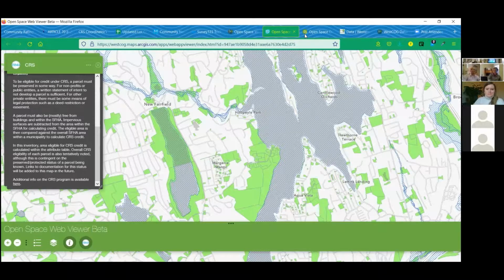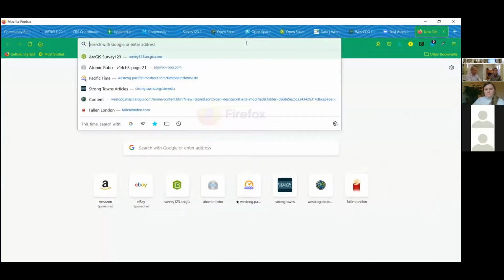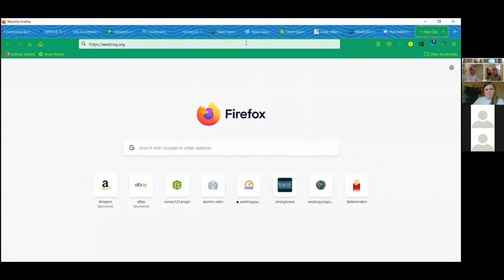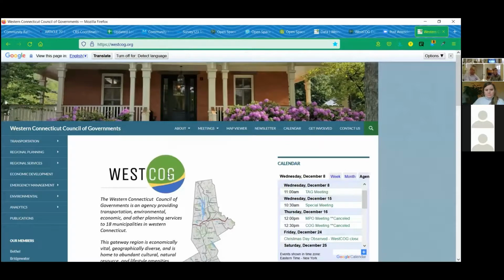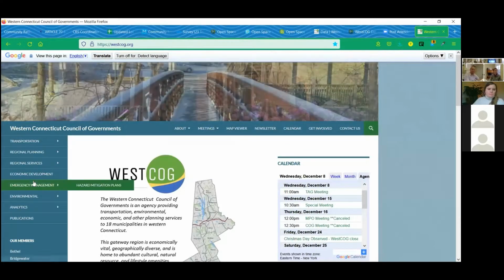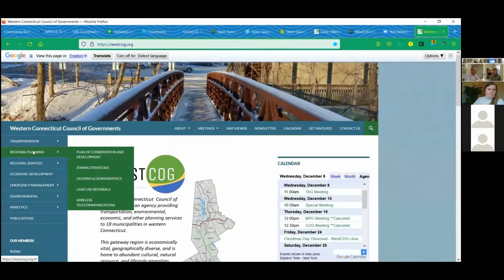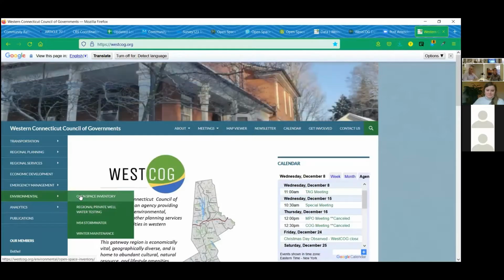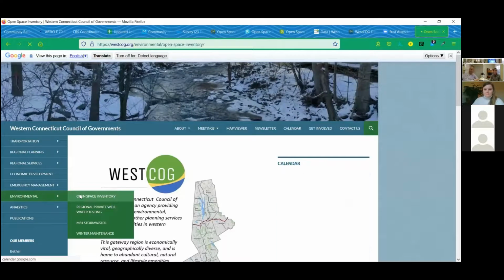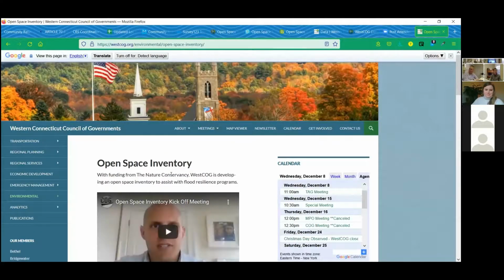Okay, thanks, Tucker. And I have a little bit more to showcase, bonus, just so you can understand your experience here. Let's say I wanted to find this data. I will go to westcog.org. All right, here we are. And from this website, you could find this map viewer under regional planning, no, environmental, open space inventory. I have a dedicated web page for it. However, when I go in here, you'll see that I have not yet updated the website. You have a video of me talking instead.